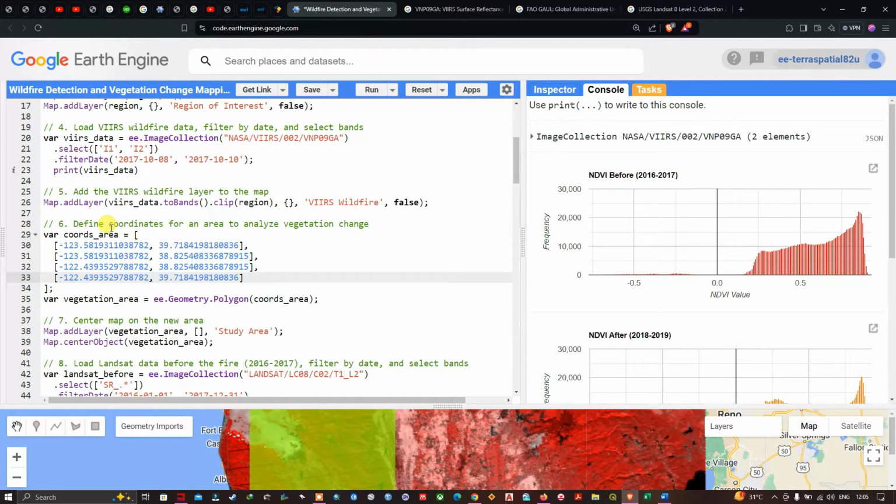So to define a coordinate for an area to analyze the vegetation and vegetation changes, we define this variable called coordinate area equals to, and we specify the latitude and longitude. Now to create a polygon, we define a variable called vegetation area equals to geometry.polygon, quad area, referring to this particular variable containing latitude and longitude of this particular study area.